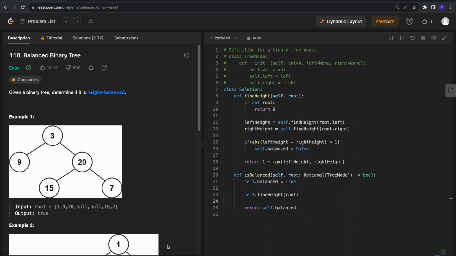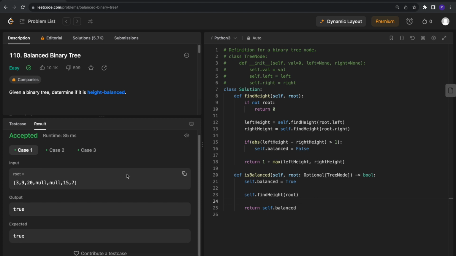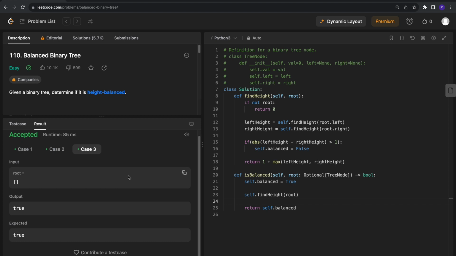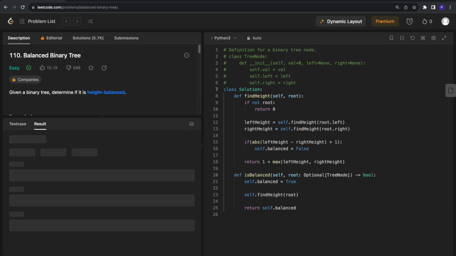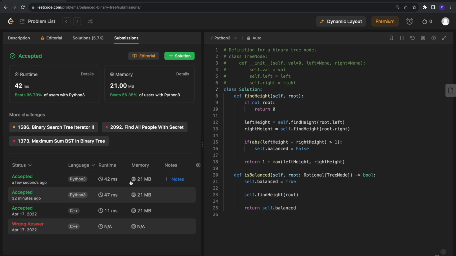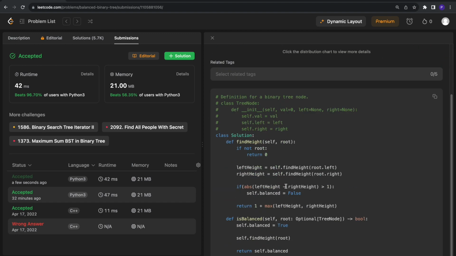Let us submit this solution and check whether it passes the initial test cases. Yes, as you can see here, this solution is passing the initial test cases. Let us submit this solution. Yes, as you can see here, this solution is passing all the test cases.